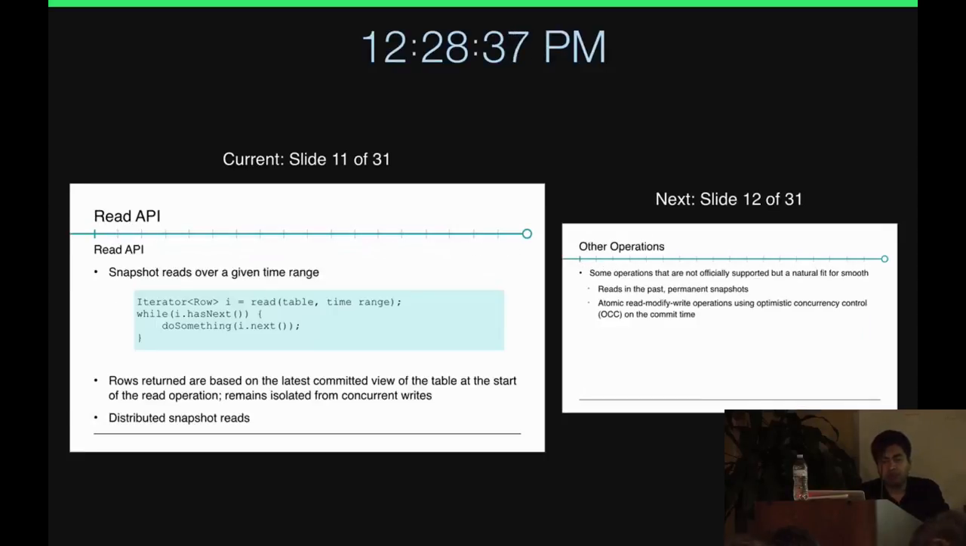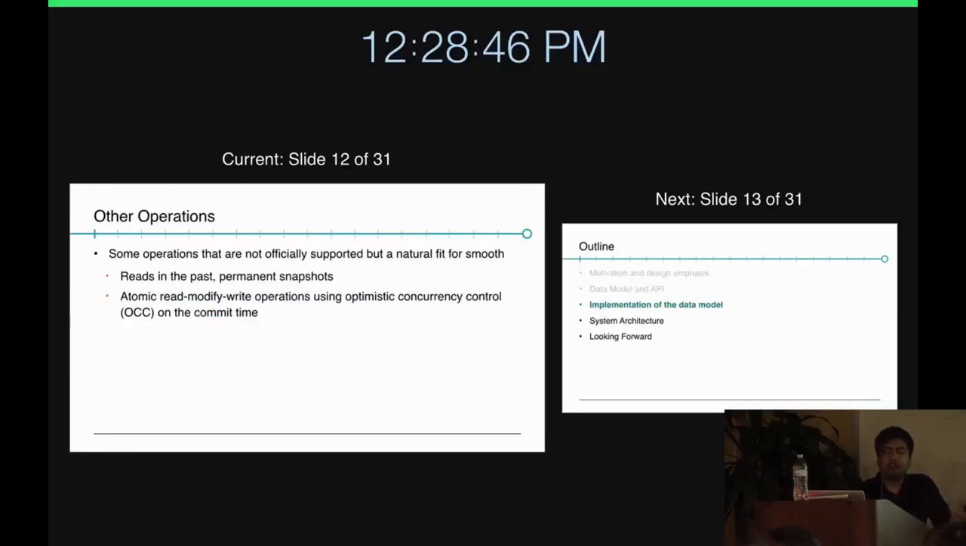Analogous to distributed writes, you can also share the same committed view of the table across multiple processes if you want. There are some other operations that are not officially supported, but something we are thinking about, and it's a natural fit for Smooth. Things like snapshots or time travel, so bitemporal access. So if you want to go back and say, how did my table look yesterday at 2 p.m., and not include all the writes that happened since. It's relatively easy to support. We don't support it yet, but it's definitely easy to support if you bound the time window. If you want unbounded edit history for the table, I think that would require a lot of changes.